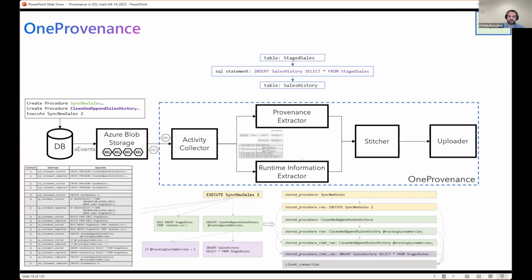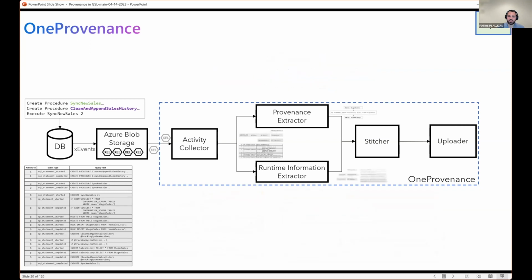On the other side, the Provenance extractor takes the individual statements that appear in this query log and extracts the provenance of the individual statements. For instance, for this insert sales history select star from state sales, it extracts that the input is the state sales table and the output is the sales history table. Once these two extractors complete, they send their outputs to the stitcher component.